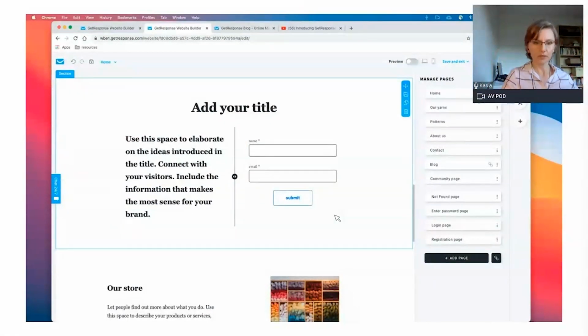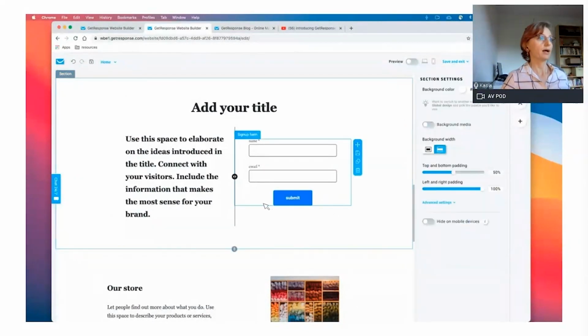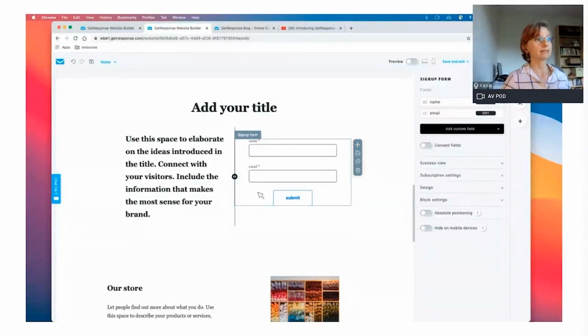Since this is the template that has already been created, a lot of forms have already been added to your site, like, for example, a sign-up form. A sign-up form is a form that people use to leave their email address and add to your email list. So if you already have contact lists in your GetResponse account, people who leave their email addresses here are going to end up as contacts in your email list. You can edit the form by adding additional custom fields. So name and email are already included.